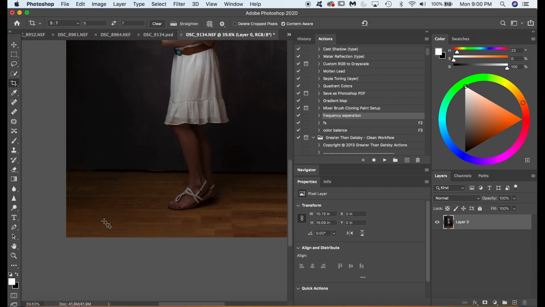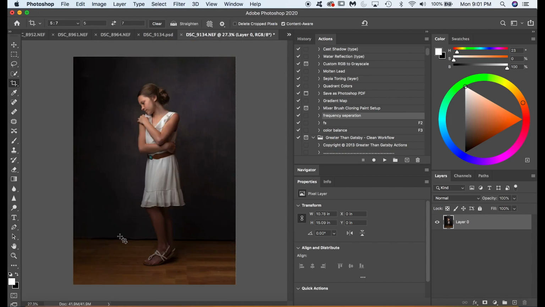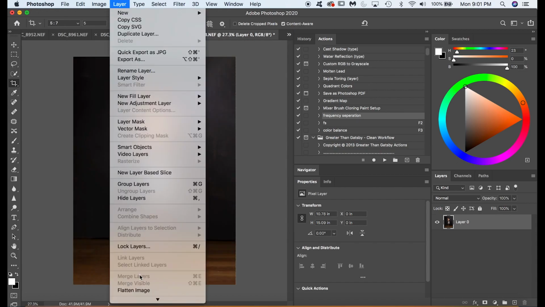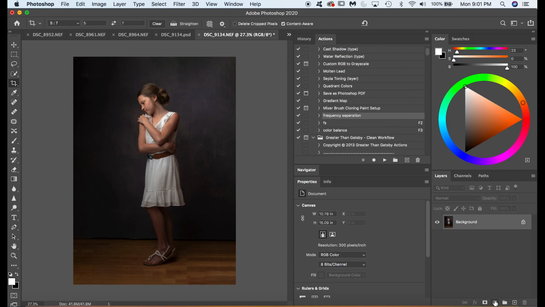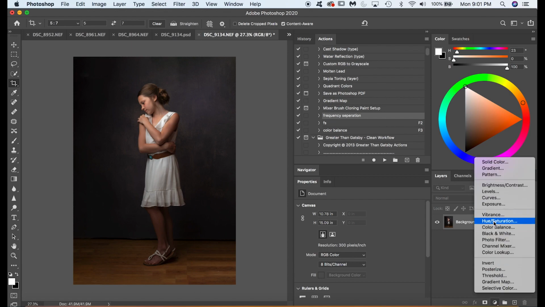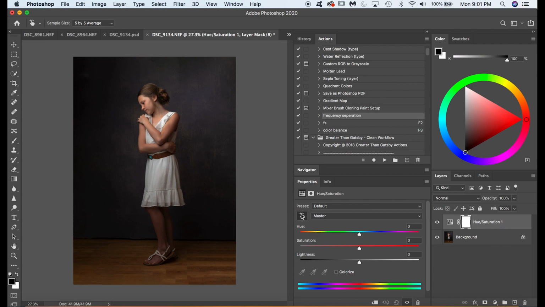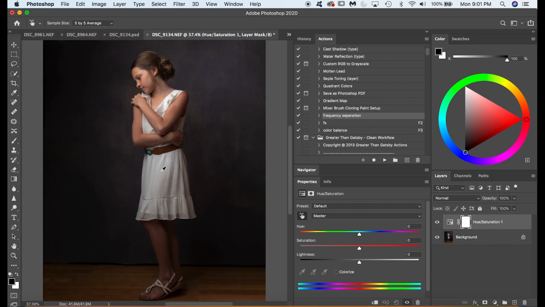Now, it did kind of mess up some of the stuff down here, but I'm not really worried about it. Nobody's really going to look at that. Go ahead and flatten this again. Next thing I want to tackle is I'm going to go in here and grab a hue saturation. And I'm sorry if I'm flying through this. I just don't want this video to be 2 hours long.